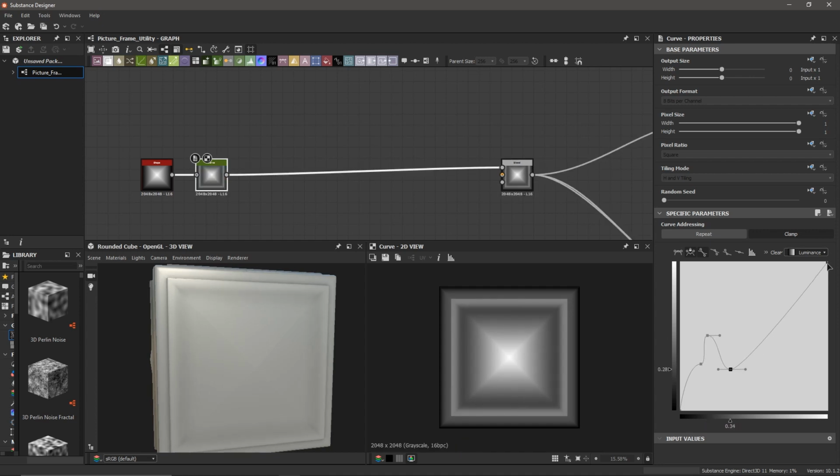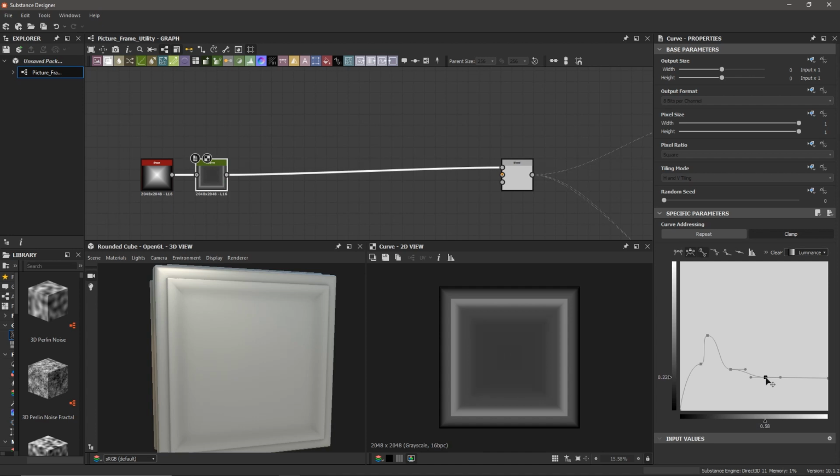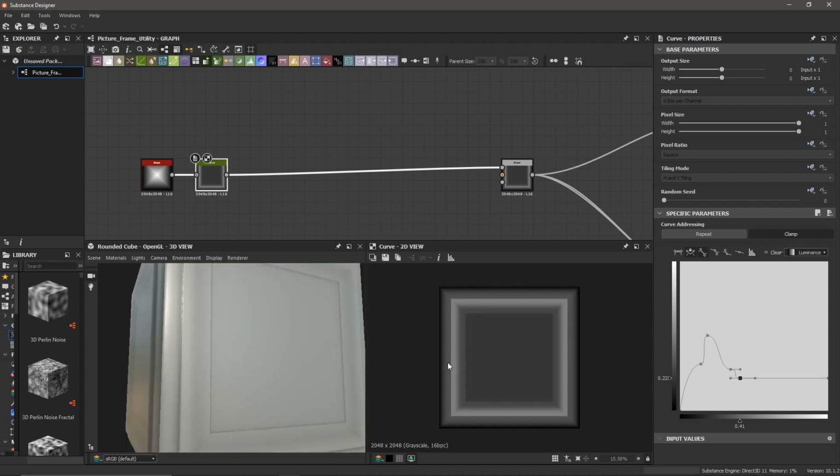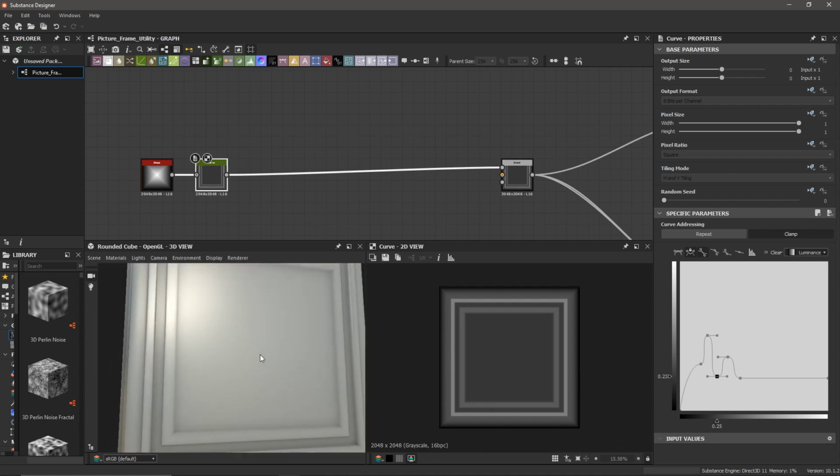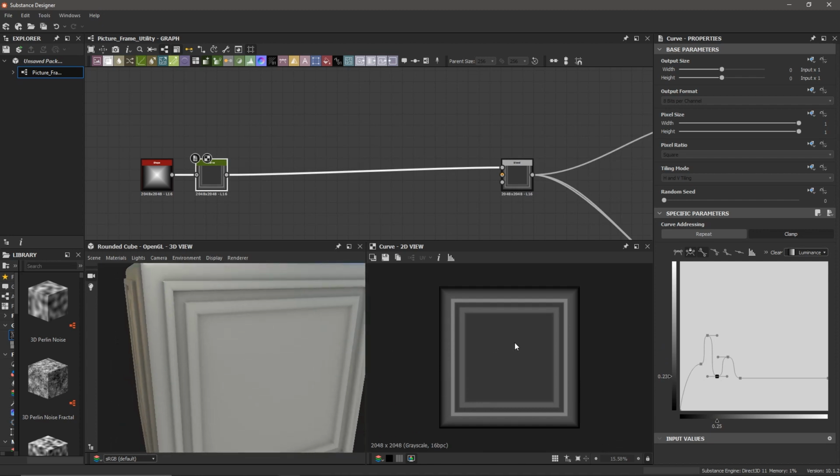And you want to take the white part and make sure that you have sort of like a flat interior where the picture's going to go. So you want this part to be flat because that's where the photo is going to be. So I'm just going to play around a little bit, add some points, and try to come up with a shape that I like.